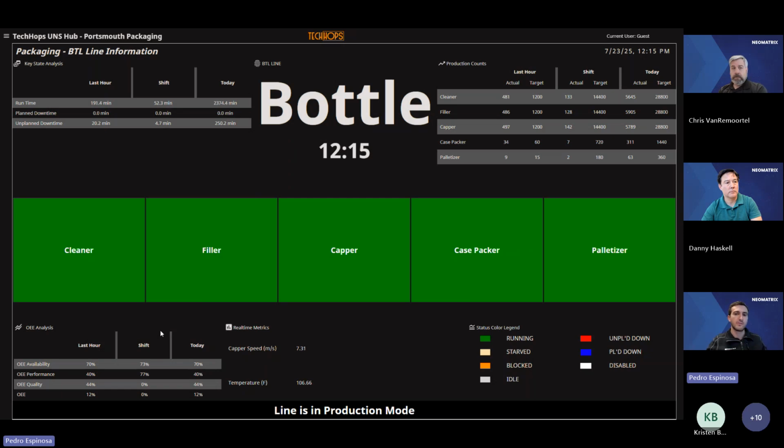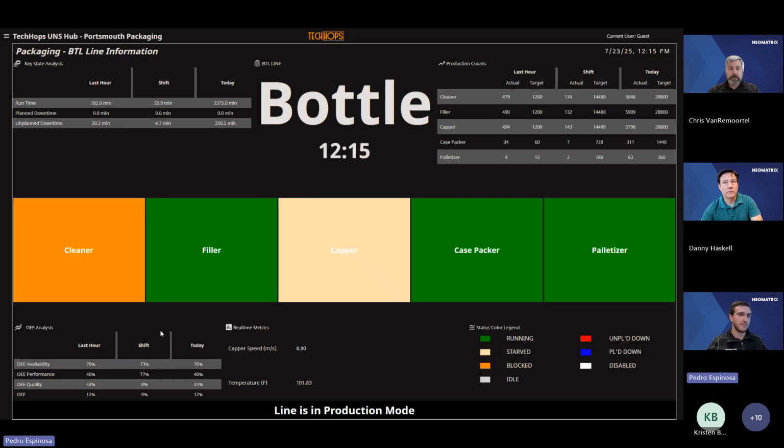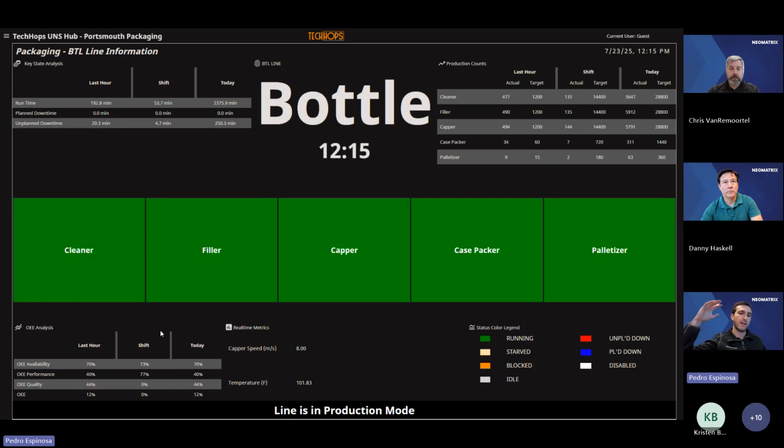So this helps you understand whether the biggest losses are due, again, to stop time, slowdowns, or any quality rejections, and would allow your team to prioritize where to focus. This level of analysis also gives you a middle layer of visibility between the high level plant view and the individual asset level, so you can take action at the right level of detail.